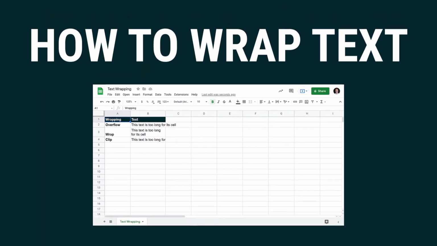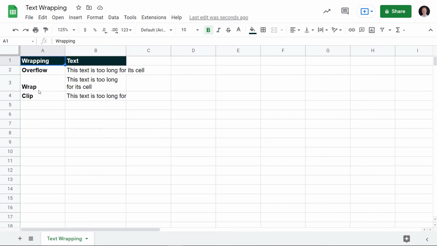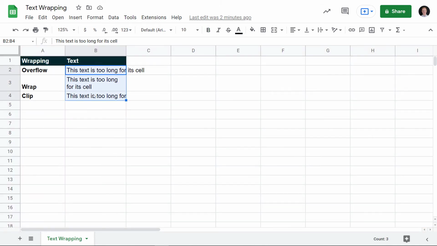Now that you know the different text wrapping options available in Google Sheets, let's learn how to make it happen. The first thing you need to do is make a selection. It can be a cell, a range, a column or columns, a row or rows, or even the entire sheet. Selecting the entire sheet is a handy way to change the default from overflow to either wrap or clip. For this example, I'm just going to select a range.